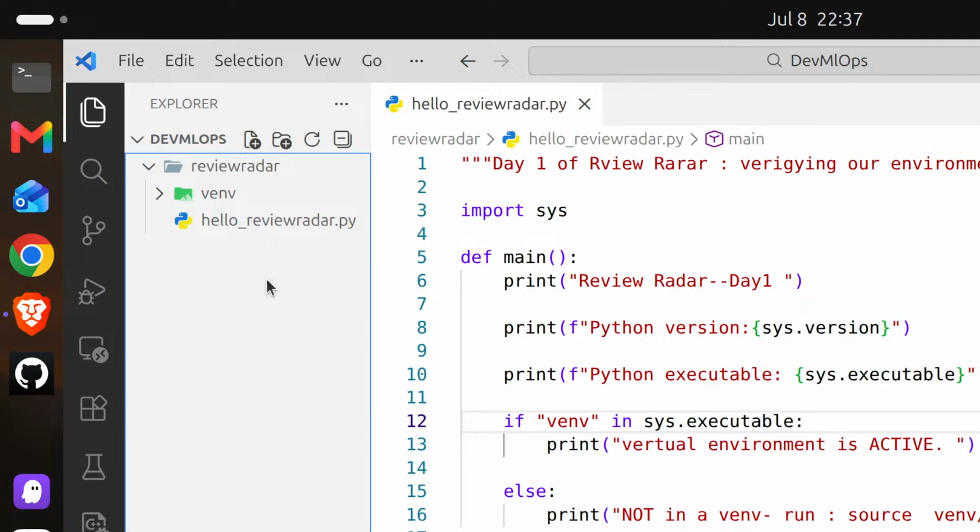We will meet you tomorrow, guys. But before tomorrow, the homework for you: create a second folder, practice these commands and create your own virtual environment. Write some Python file and run that, and sys.executable will show it.